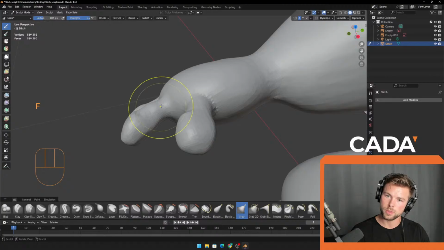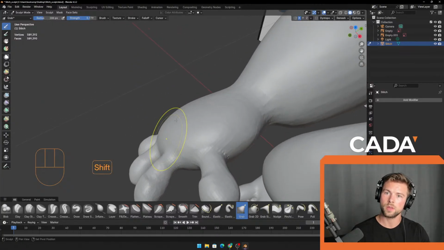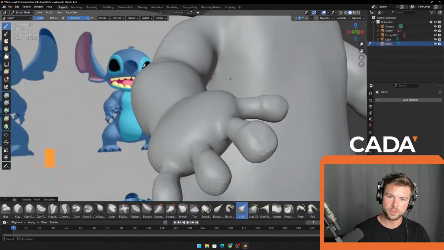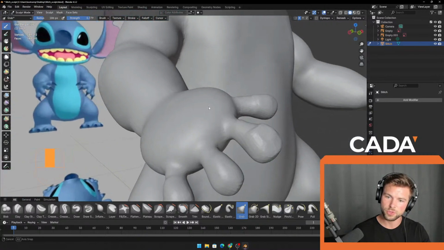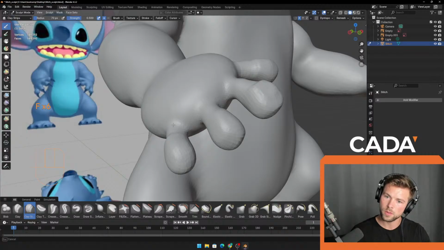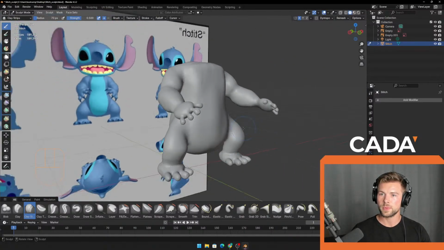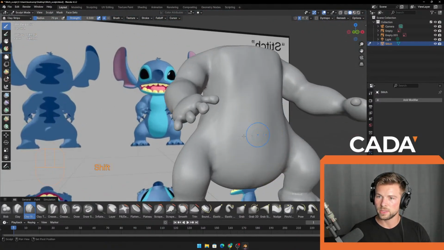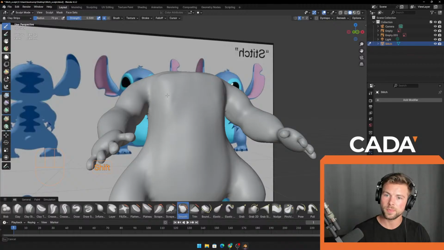I can also pull it up a bit here. Look at my reference. The fingers are going a bit more straight into the hand. Like this. I'm smoothing it. Okay, done with that. They definitely need some nails and something, but it's later.